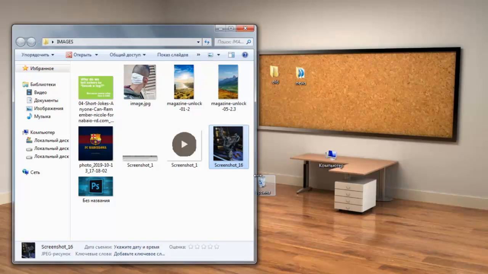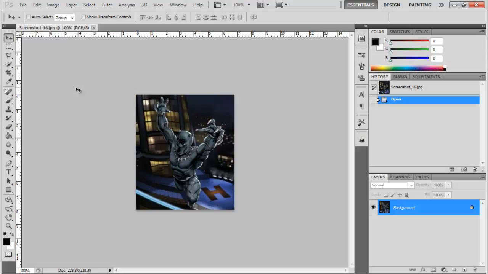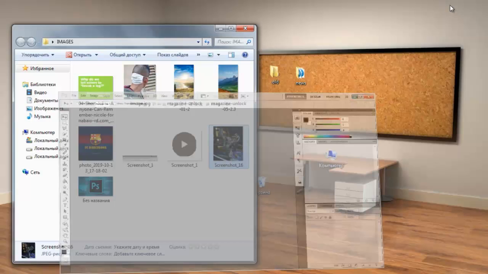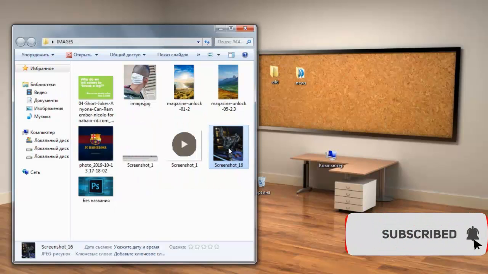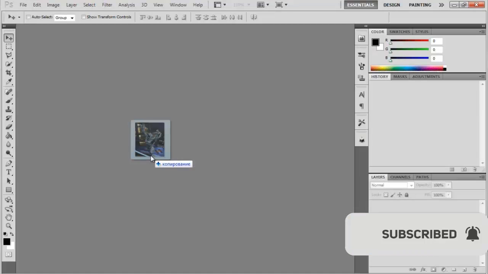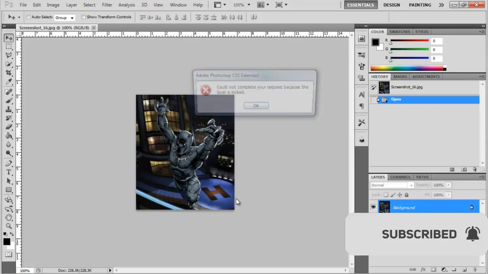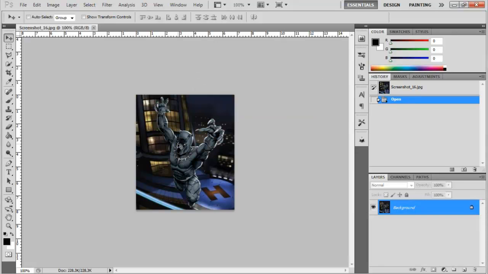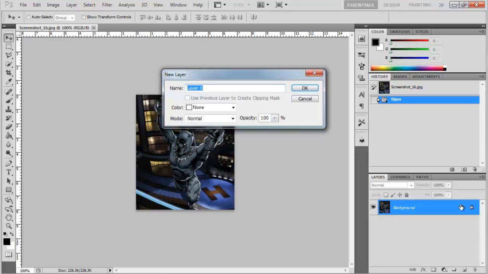Remember, you cannot insert one image two or three times. You have to upload it one time. Firstly, I will remove it, and the next way is to drag it to your Photoshop. This is the second way of creating a new file. So let's make it a layer.